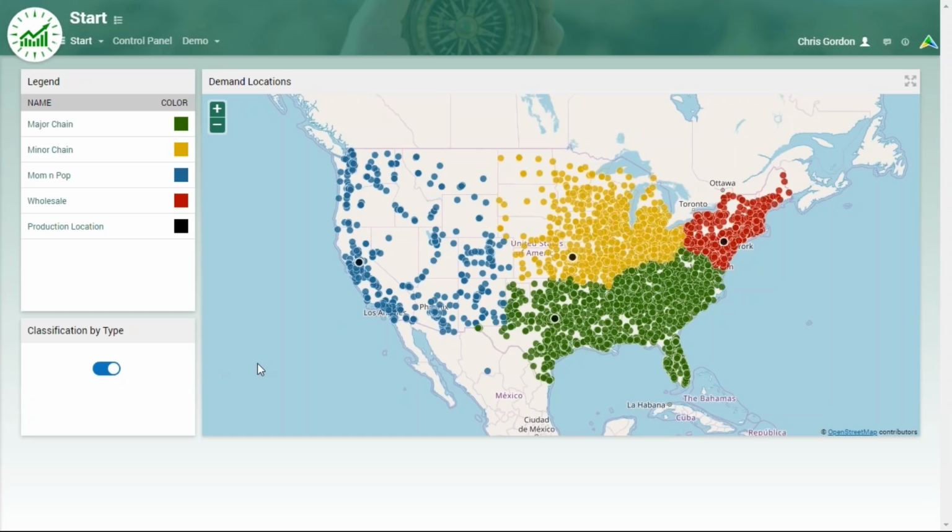Then if we go beyond that and we look at the classification type, what we see is very different channels that they bring their product to market in. And they've got the mom and pop store, the wholesale. Interesting, in green, you see a lot of green. It's the major chain, and the major chain is really what they grew from. It's one of the reasons they're becoming quite successful. They've got a minor chain, and what you don't see on here is the online sales, which has really only been a recent focus for them.